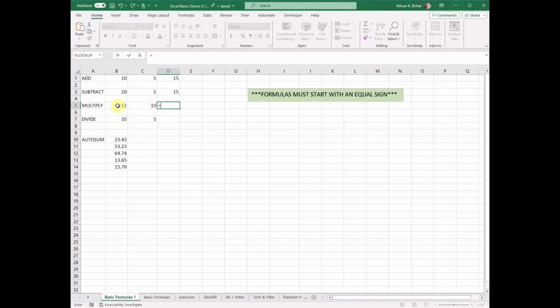And I'm going to click here inside B5, and I'm going to use an asterisk for the multiplication symbol. And now I can click here for C5. I'll hit enter on my keyboard, and now I end up with the answer of 120. I could change my 10 to a 5, and my formula is going to update the answer for me to 60.